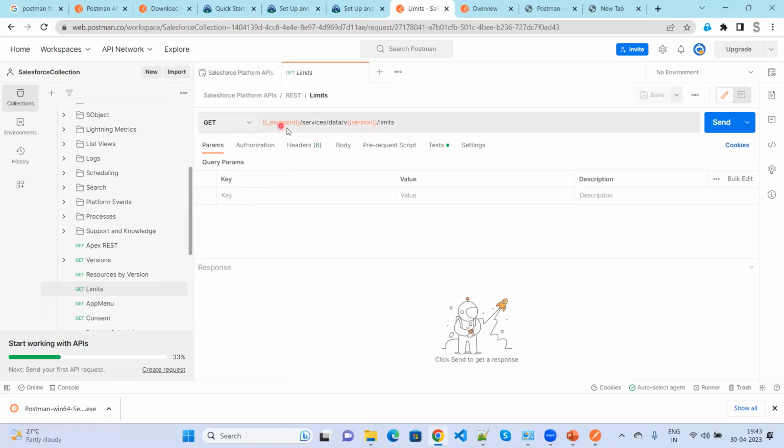Now here it says endpoint. What is the endpoint? In the variable, we have updated the endpoint. You remember the URL we copied and updated in the collection? That is the endpoint.